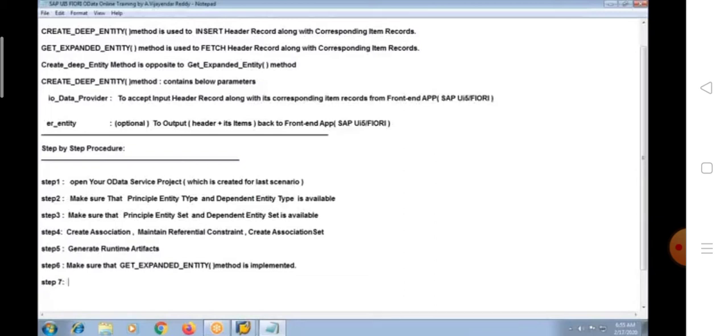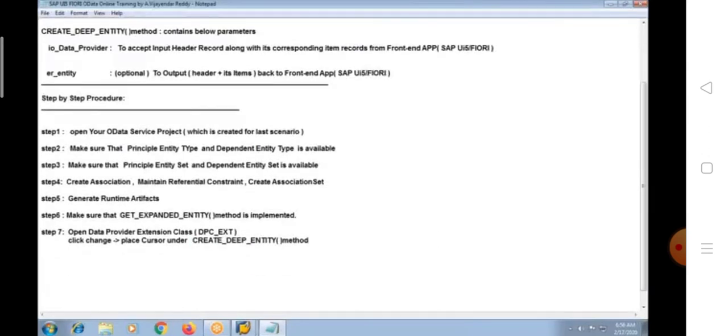Step 7 is, now open data provider extension class, DPC extension, click change, place cursor under create deep entity method. Place cursor under create deep entity method and click on redefine. Redefine that method if you want to implement the code. After redefining, you can implement the below code.